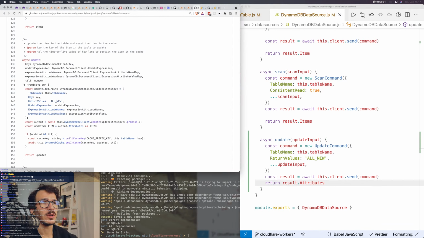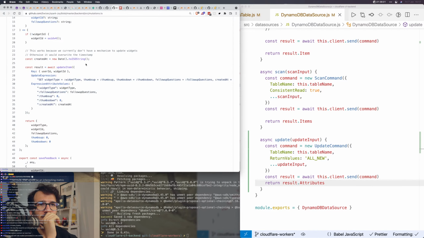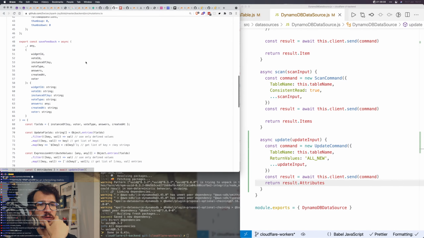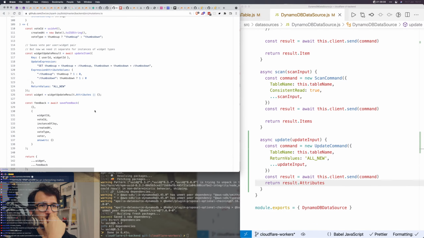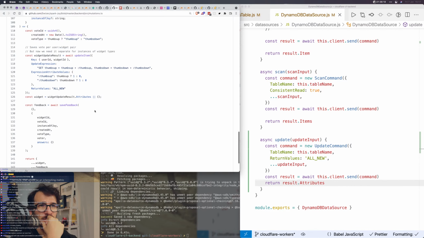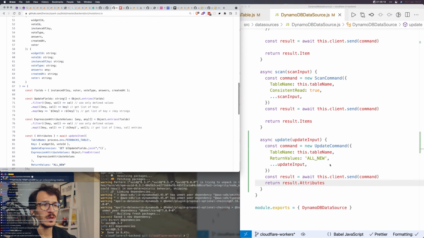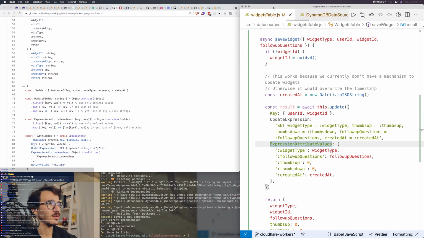What are my other mutations? That's the save widget. Then we have save feedback and widget vote. Perfect. Okay. So the save feedback is going to be a new one of this. So we have the widgets table, and then we're going to have the feedbacks table. Right? Yes.